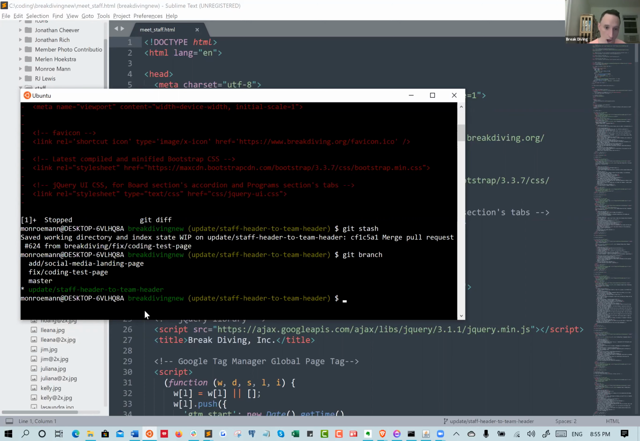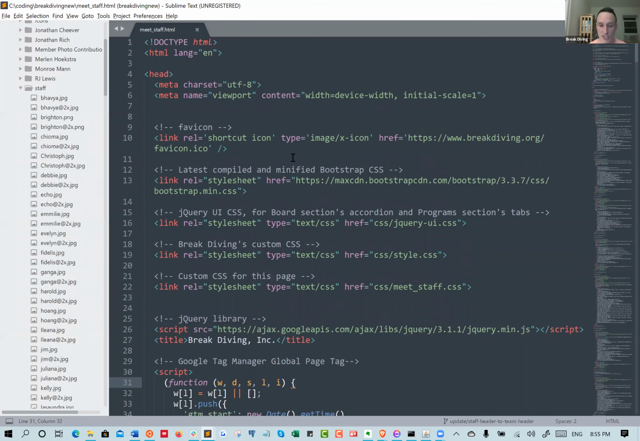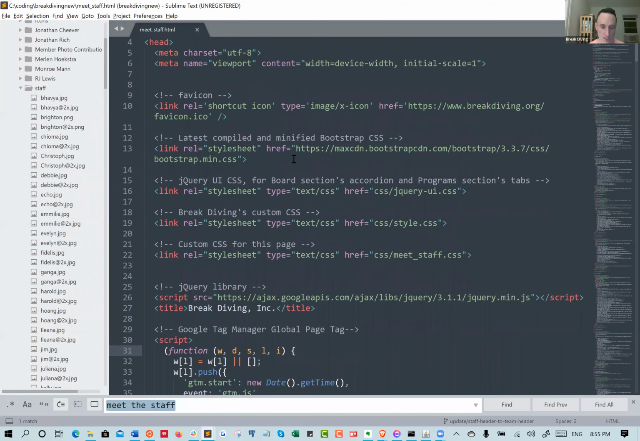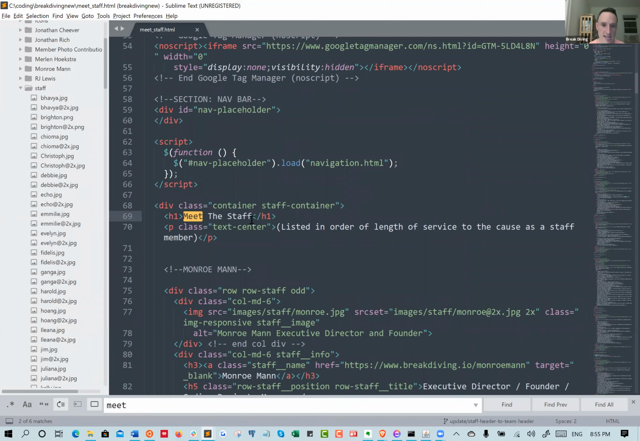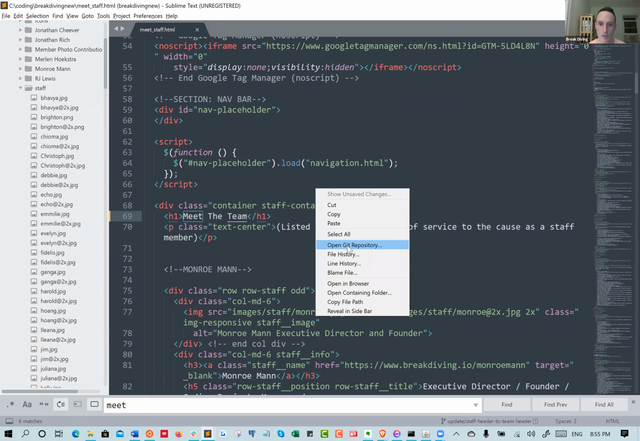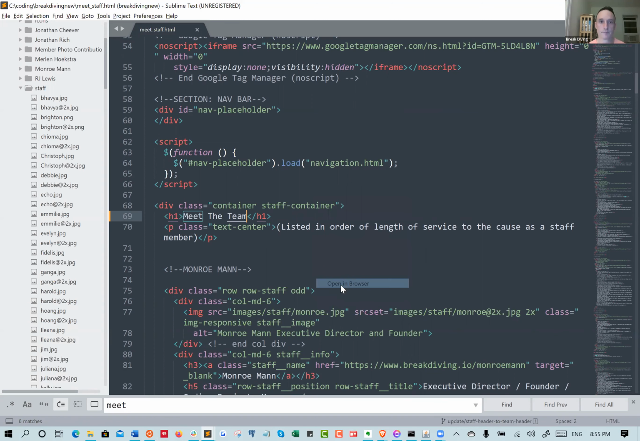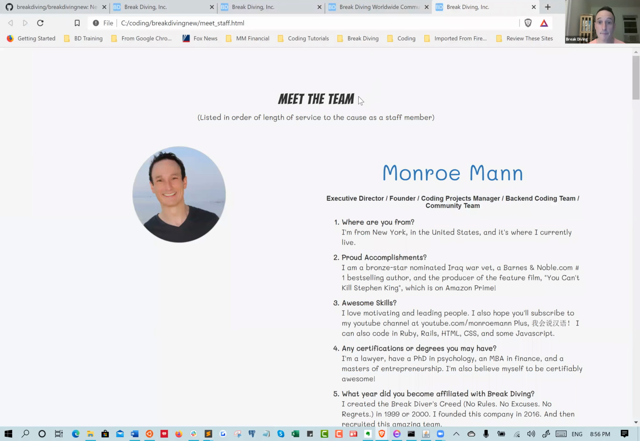So anyway, we're on the branch and we've made our changes. We want to actually know what change we want to make, which is we want to search for meet. There it is, meet the staff. We want to change it to meet the team. I told you as soon as you press save, so Control S, boom, it's saved. If I do open in browser, meet the team. There's the change right there. You can see it live.